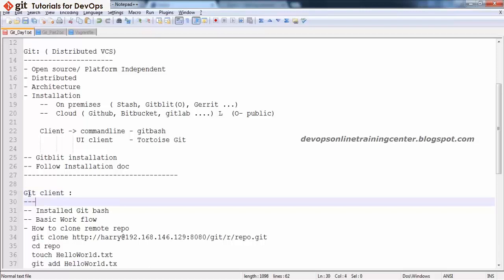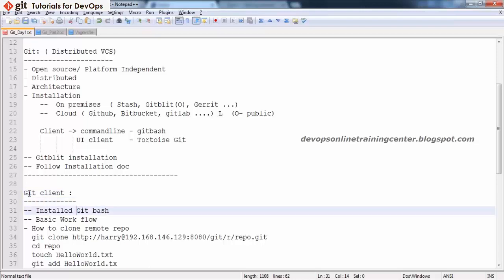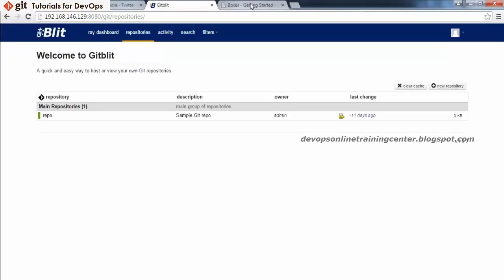We install Git Bash on our local machine. That can be your Windows. The client can be Windows or Mac or Linux, whatever. Right now as a client I'm using Windows. Typically most developers use Windows. So I use the Windows machine and I've installed Git Bash. I took Git Bash from the Git SCM site.